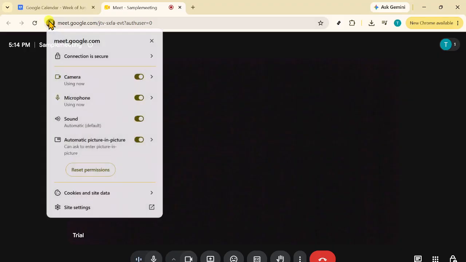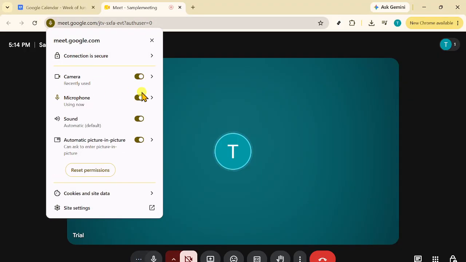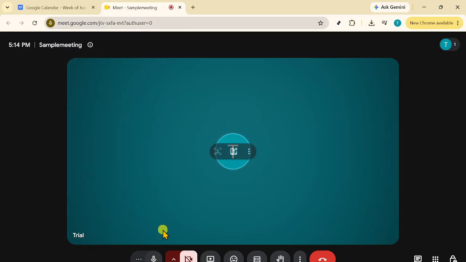Next, check whether your camera is allowed to be used by the site from the address bar area in your browser. Even though you're troubleshooting screen sharing, browser permissions can affect how Google Meet functions overall. Look for the Site Permissions icon near the web address and confirm that access is allowed where needed. If permissions were blocked earlier, updating them here can help Meet behave normally.